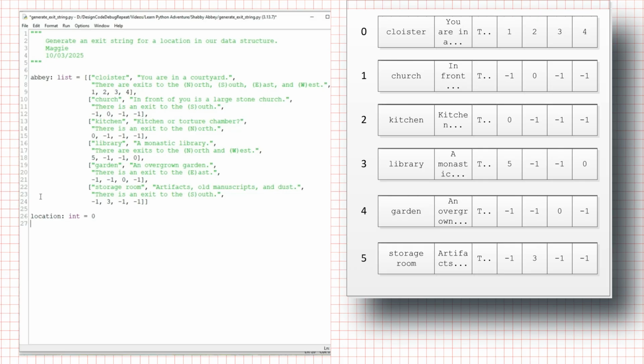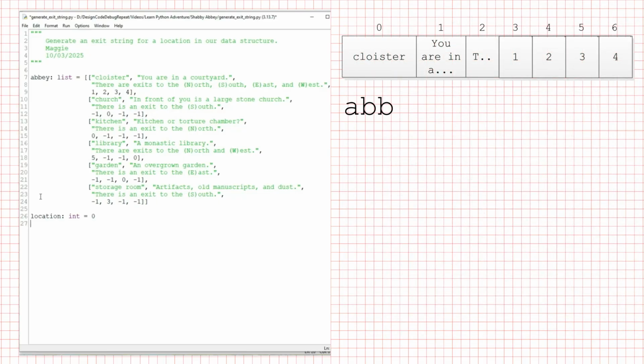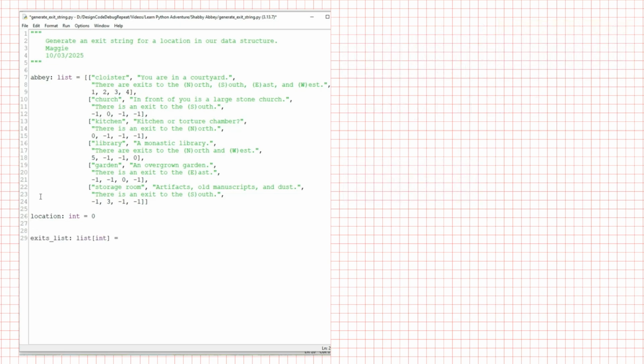We could use a loop to build that up, but Python will allow us to slice a list. Slicing a list means extracting a subset of the list into a new list. It's like indexing, but we can specify a range of values we want in our new list. I'm going to annotate a variable, exitsList, a list of int, and then exitsList equals Abby sub location sub 3 colon.